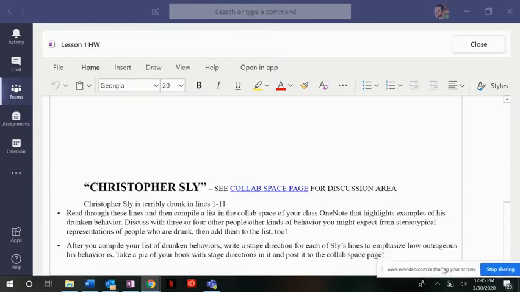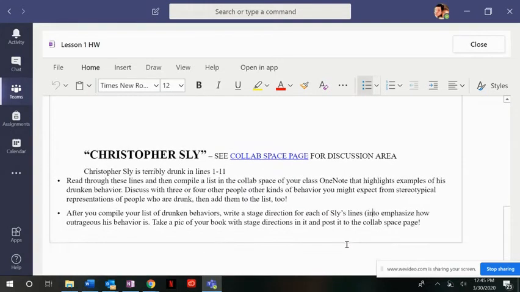After you compile your list of drunken behaviors, write a stage direction for each of Sly's lines in 1 through 11 in your book. Well, I'll put it in here, right? Stage direction for each of Sly's lines in your book. To emphasize how it ranges in it, take a picture of your book with stage directions in it and post it to the collab space page. So here's the collab space page.